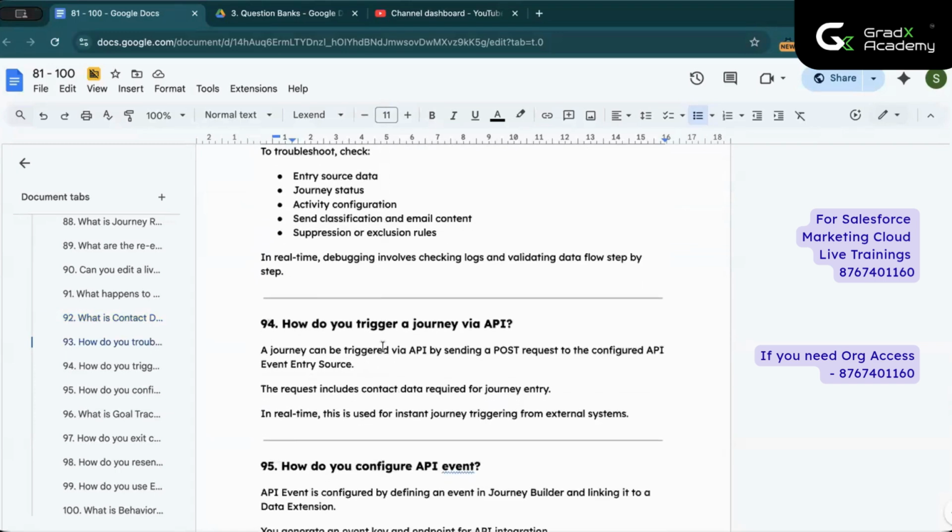Question number 94 is how do you trigger a journey via API? A journey can be triggered via API by sending a POST request to the configured API event entry source. The request includes the contact data required for the journey entry. In real time, this is used for instant journey triggering from an external system.